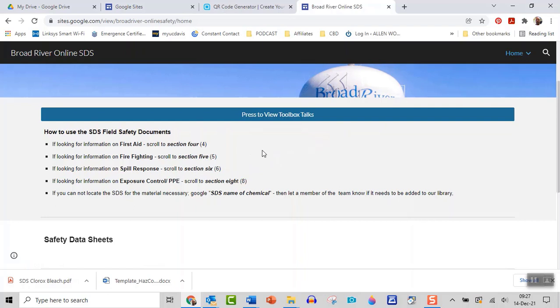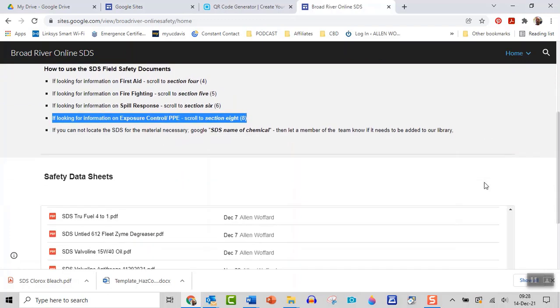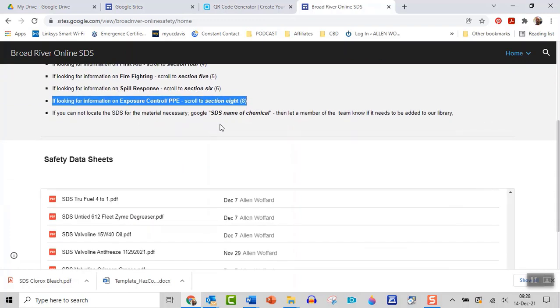So section 4 is for first aid, section 5 firefighting, section 6 is for spill response, but the critical one for most of them was, what PPE do I wear with this type of chemical? So we put in here, because they've already had training on it, and then down here we've got the SDSs. So what we put up, and we're going to be working on this later, just to give you an idea, if you cannot locate the SDS for the material necessary, Google, just as we did, SDS Clorox.